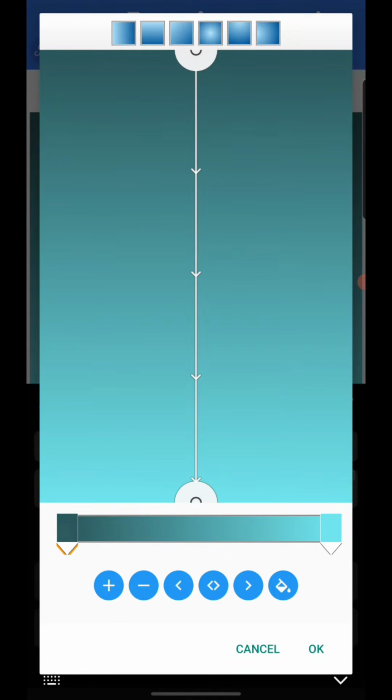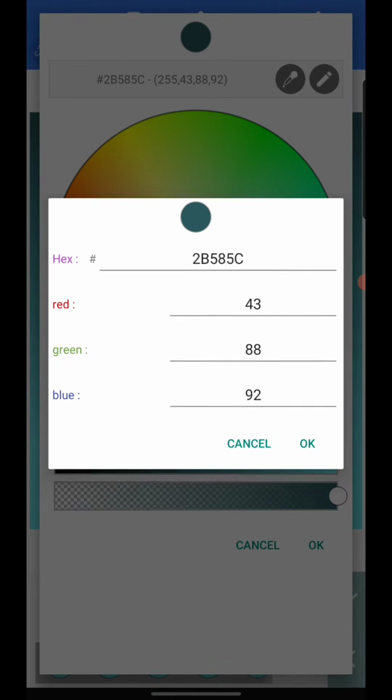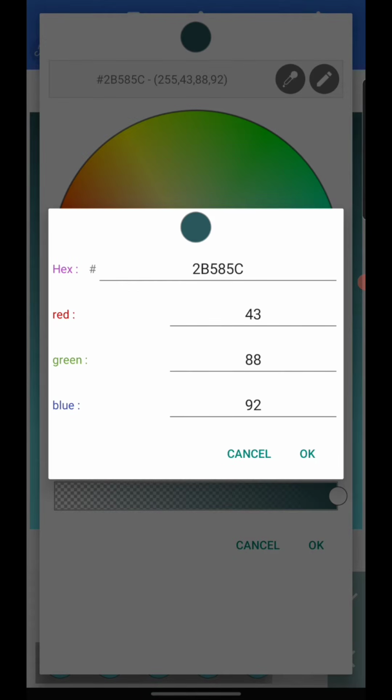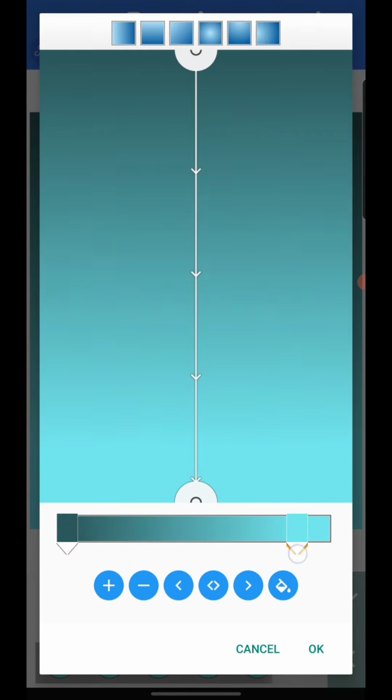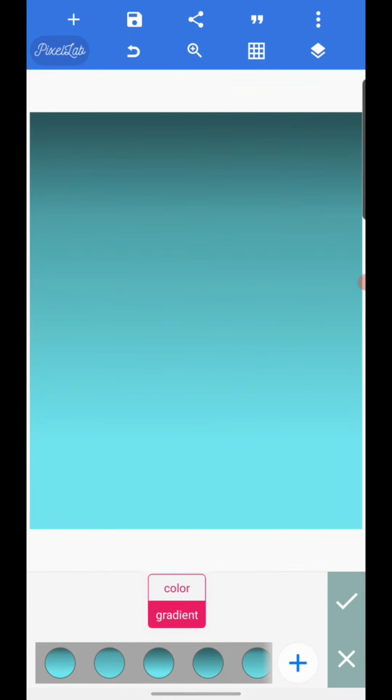Then for this one too, let me show you the color code. So this is the color code 4B585C. That's the color code for this one. Then you have to slightly move this slide like so. When you do that, you click here to create another gradient slide. Then you extend it a bit to this side, just like so. Okay, that's the gradient we're going to be using.